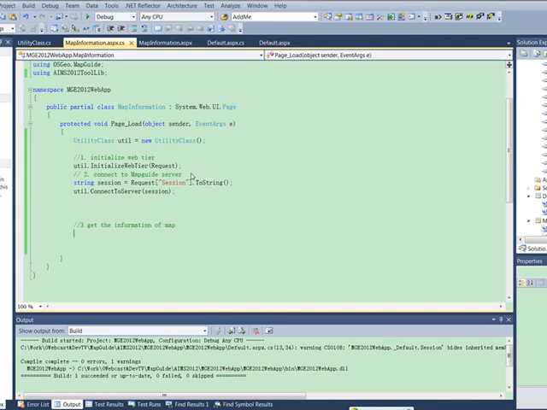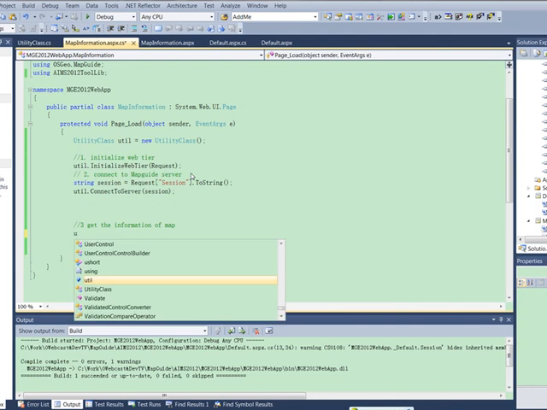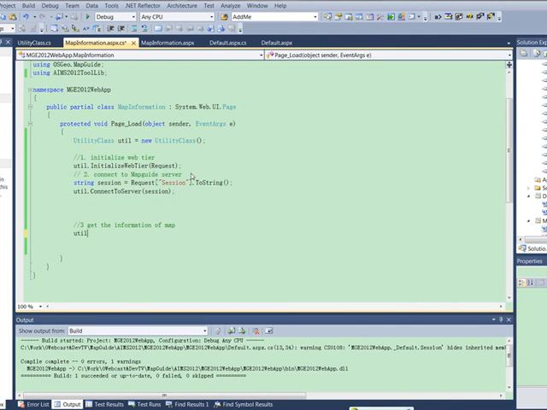Okay, now I can get some information of map. Actually, I have already created a method in the utility class. Get map information. I will look at the implementation later. So this method needs the map name as a parameter. So firstly, I need to get the map name. The map name I can also get from the request object.